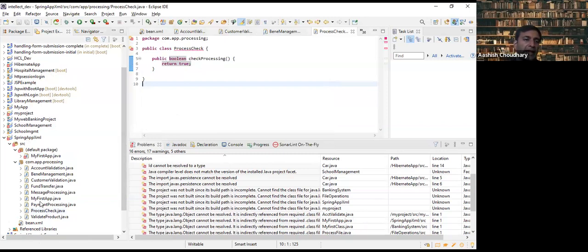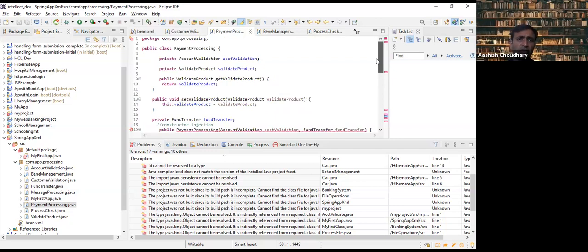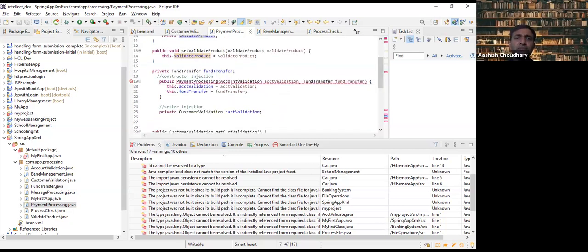So any particular class, right? Let's say it is for payment processing. You have another class you have created, right? So these classes, if you want to see, we have given two properties. These are nothing but your setter injections, right? Then we have one or two classes which we have given basically for constructor injections.